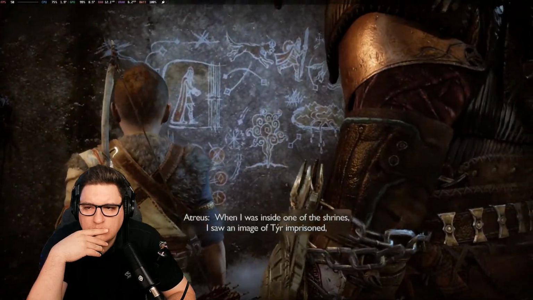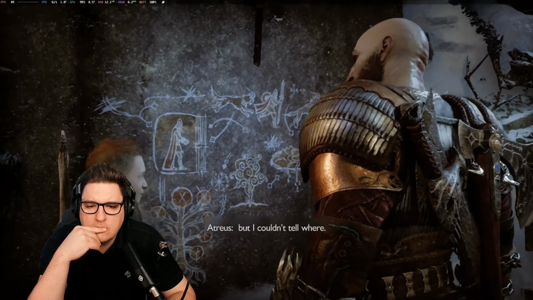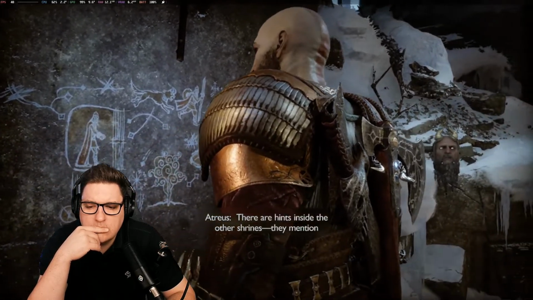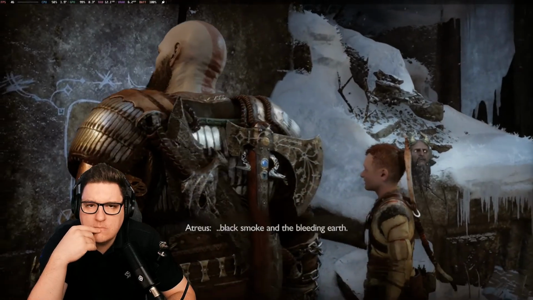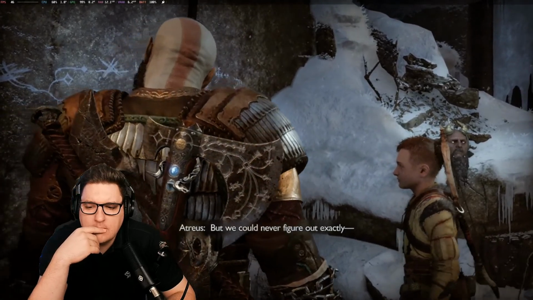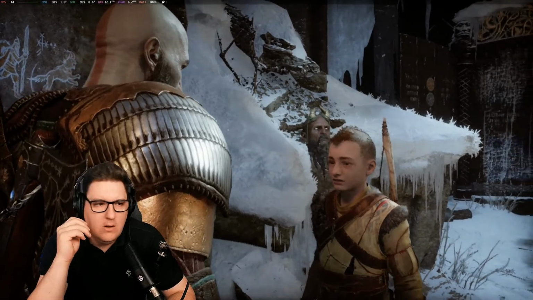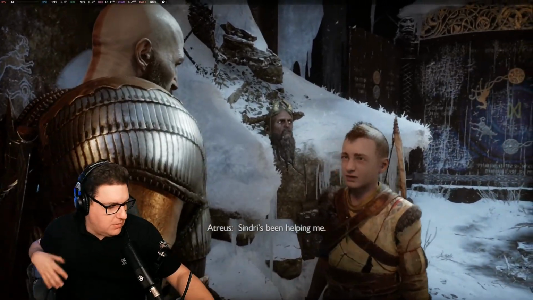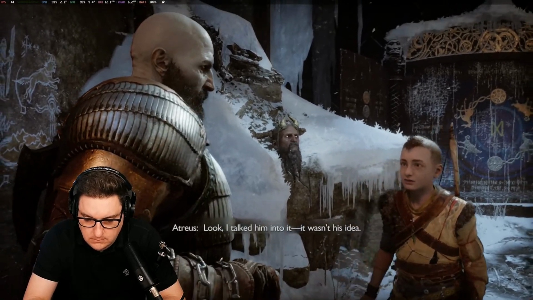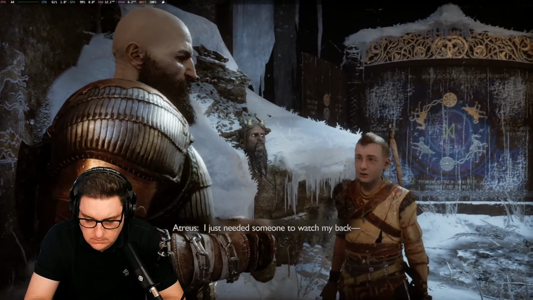When I was inside one of the shrines, I saw an image of Tyr imprisoned, but I couldn't tell where. There are hints inside the other shrines. You mention black smoke and the bleeding earth, but we could never figure out exactly. Sindri's helping me. Look, I talked him into it. It wasn't his idea. I just needed someone to watch my back.